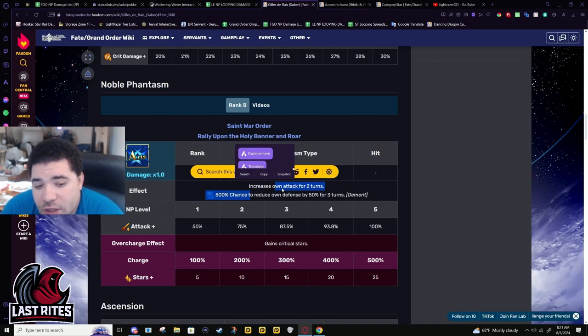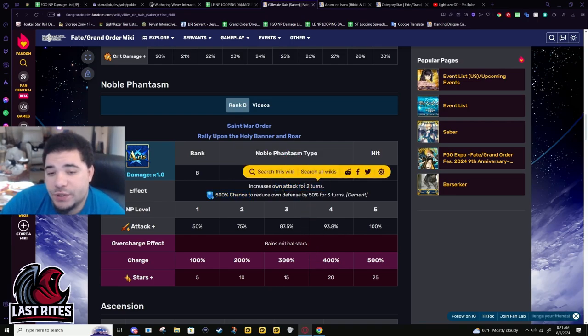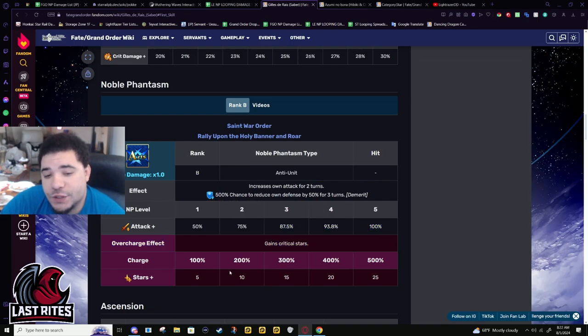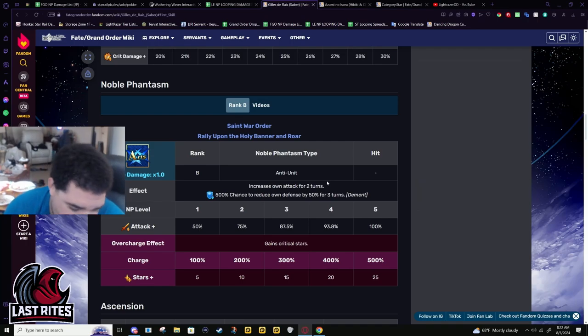And then his OC is 5 stars per level of overcharge. This is a really bad NP for him. This should at least be 3 turns. I'm not saying the scaling has to change, but it needs another normal effect. Because instead of doing damage, it buffs him and then gives him a demerit. His NP has two effects and it doesn't do damage. A lot of servants have more effects on their NP than Gilles de Rais that don't result in them dying.